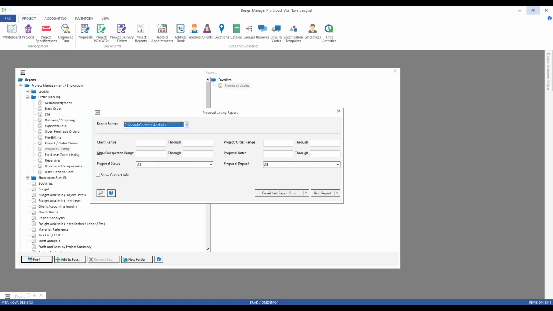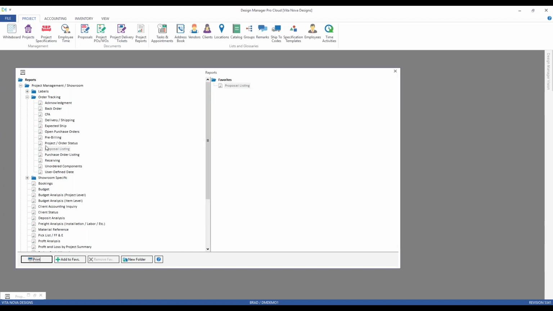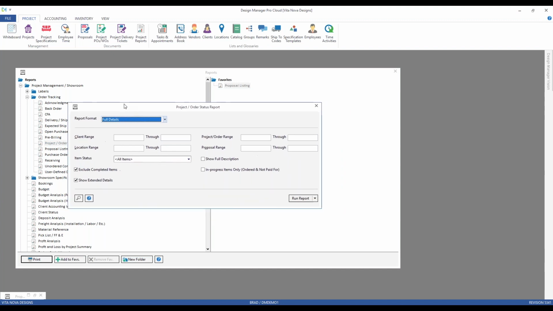Okay, well, that's proposals. What about items in other phases of the design cycle? In that case, I often use the report right above it, the project order status. And this is an excellent report for internal use. I say internal use because there's going to be sensitive information in there, like the vendor cost and those types of things. So it really is an internal report. Let's see what options are available for us here.